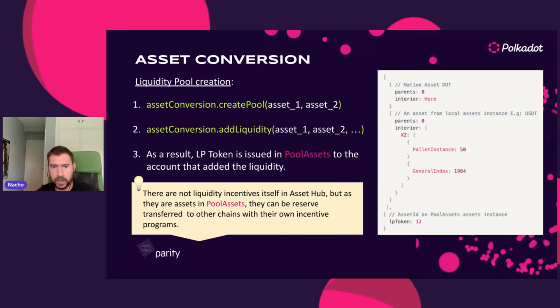Okay, as I said before, these tokens are created in pool assets. There is not any liquidity incentives in Asset Hub itself, but because they are an asset, they could, like, reserve transfer to another chain with their own incentive programs.